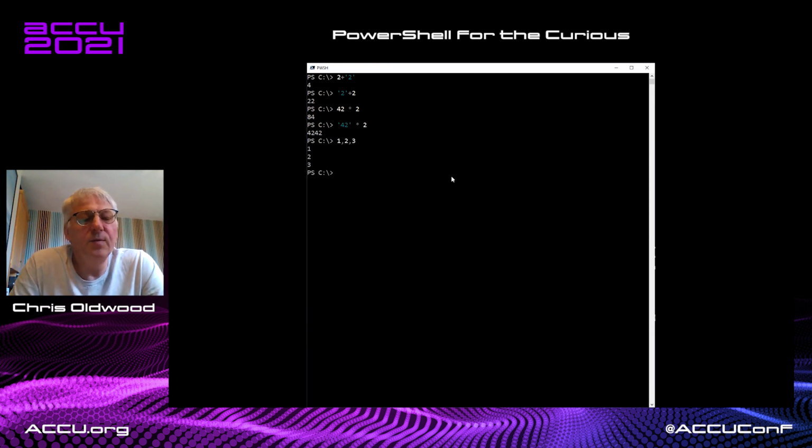We can create an array with just a comma-separated set of values. So there we go, 1, 2, 3, and you'll notice that the array gets displayed an item at a time on the output. And then naturally, if we can do addition, there's no reason why we shouldn't be able to do an array addition. Effectively, it concatenates the two sequences together. And similarly, we can even duplicate like we did with string values. Again, whether that's useful or not is up to you.